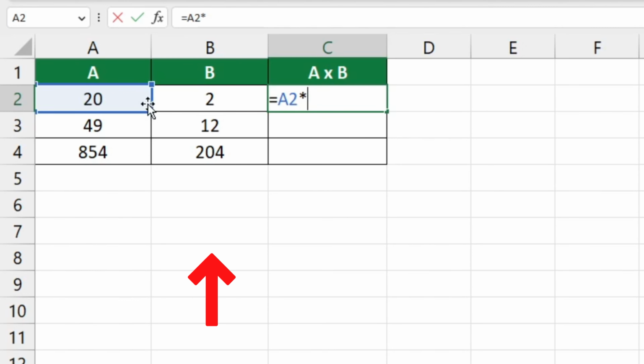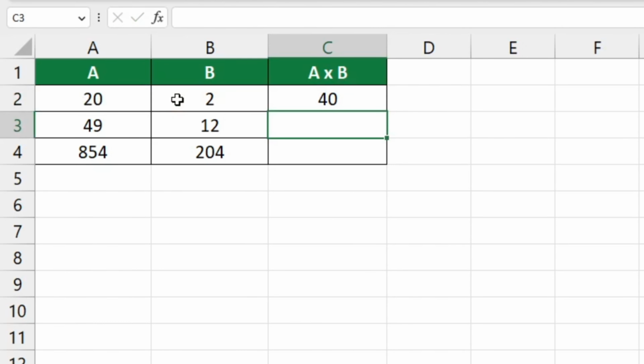Then, let's click the cell that contains the multiplier in B. Now you've told Excel to multiply the number in A2 with the number in B2. Hit enter and you're done. The result is available at once. You can use similar steps to add, subtract or even divide in Excel.